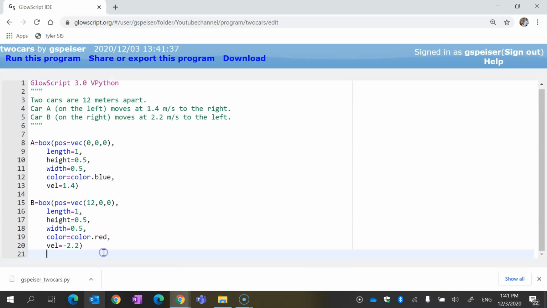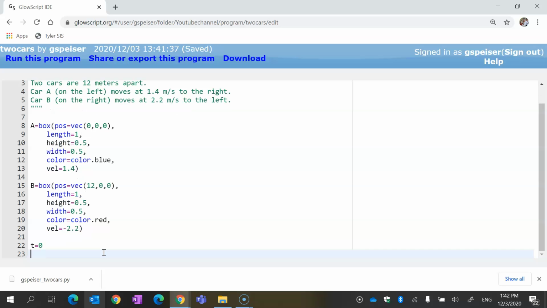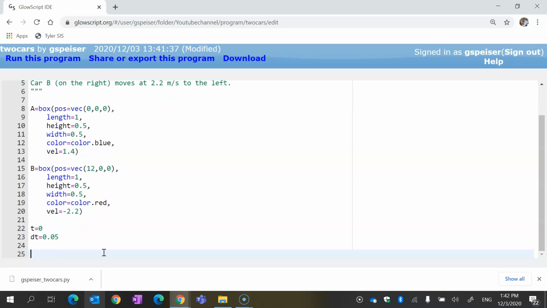All right, so I'm going to have to create a loop. But before the loop, I should establish that I have a variable called time, and I'm going to start time at 0. I'm going to make dt the amount that time is going to be increasing by, the change in time or delta time. I found that 0.05 works quite well. And now I need to do a loop, so I'm going to say while.